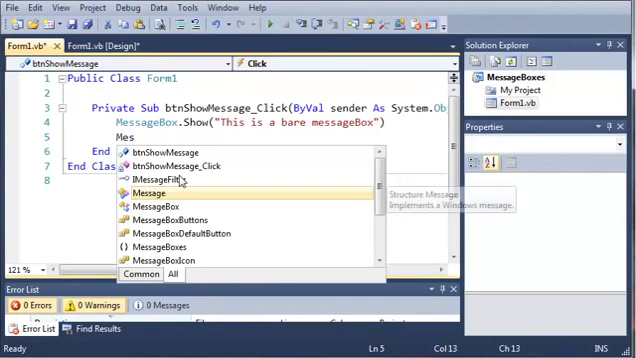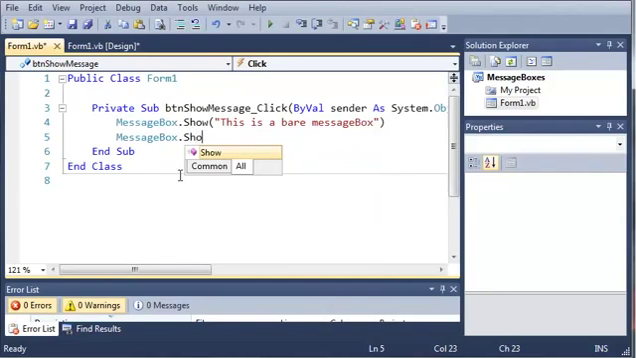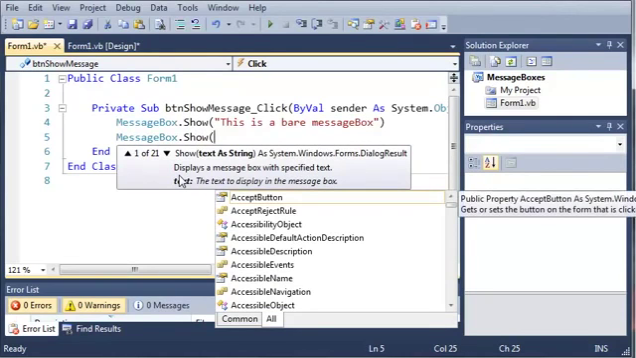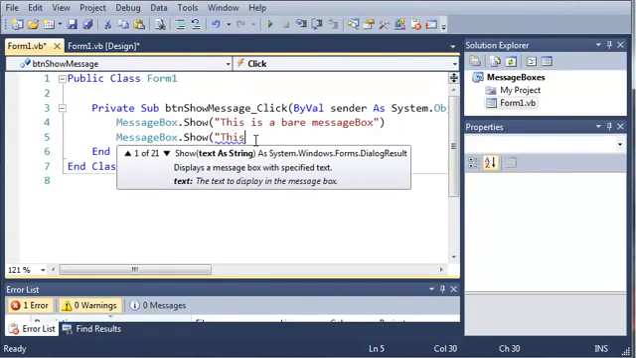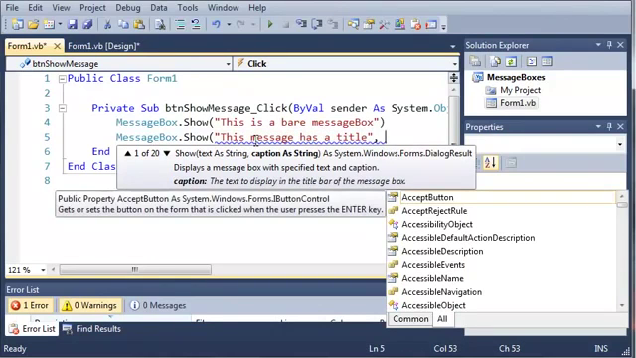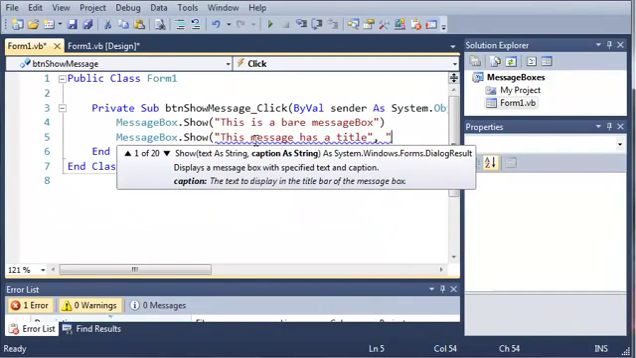Now we can use the MessageBox.Show that uses two arguments in the parameters. Now in the first one, the single argument in here is the message that's going to show in the message box, and there is no title to it. So we'll make another one and we'll say this message has a title. We'll add a comma and we'll go on to our second argument, which is the caption, and we'll just set the caption to title.